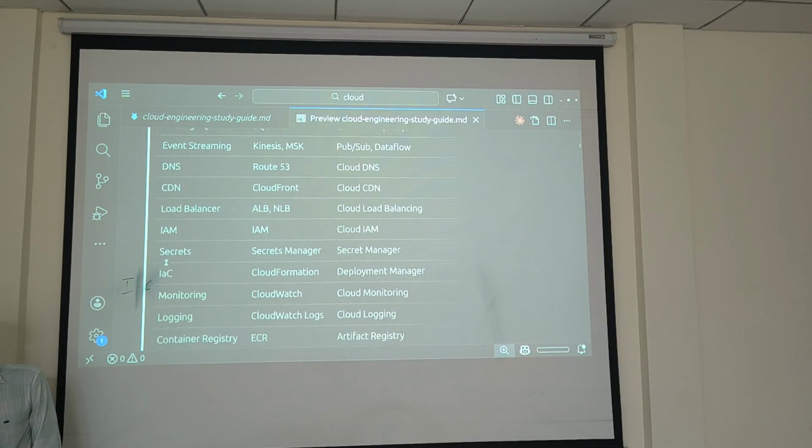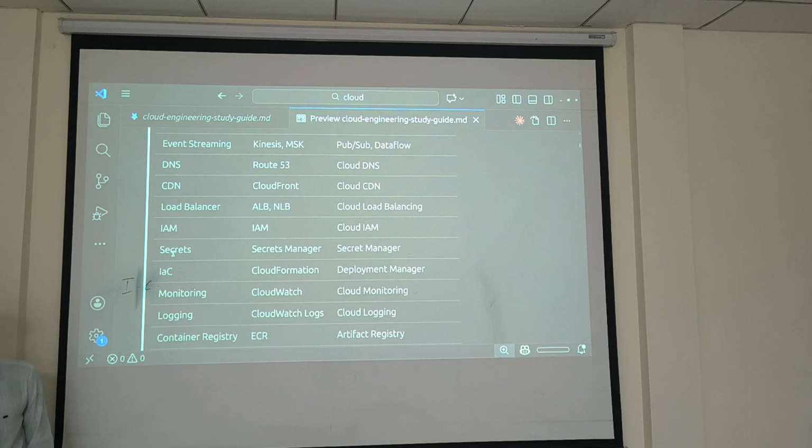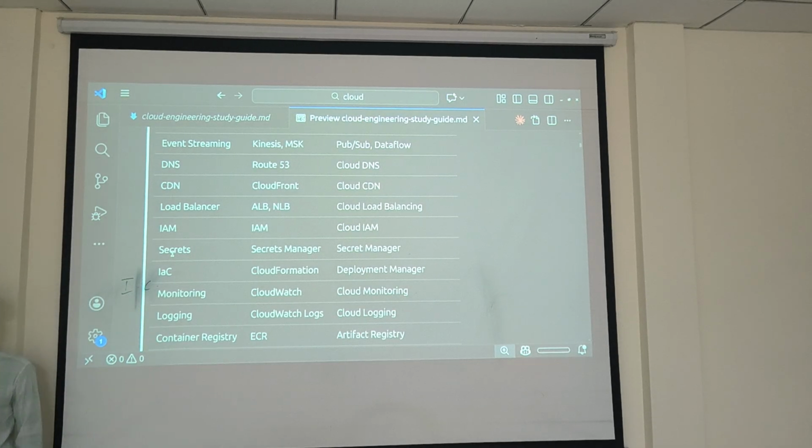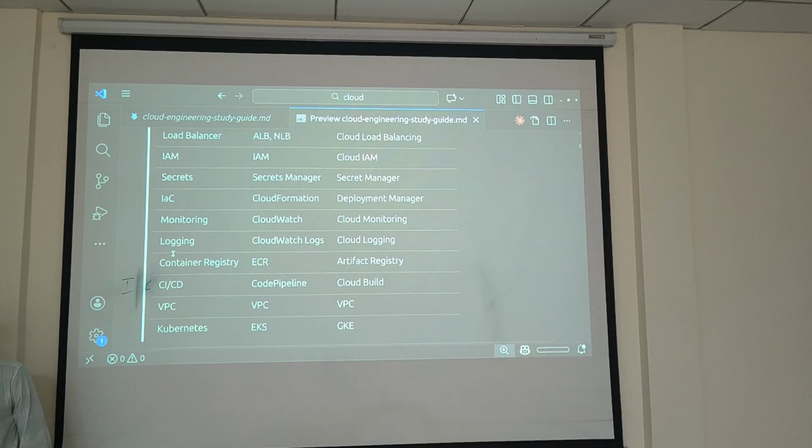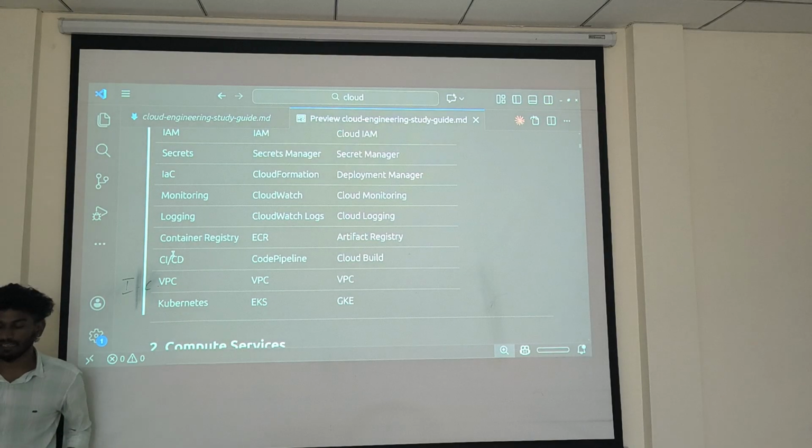So this is the IAM admin. Next one is the secret manager, which is nothing but where you can keep the more sensitive data in the secrets. Okay. Next one is the IaC and the monitoring, logging. Next one is the container registry.